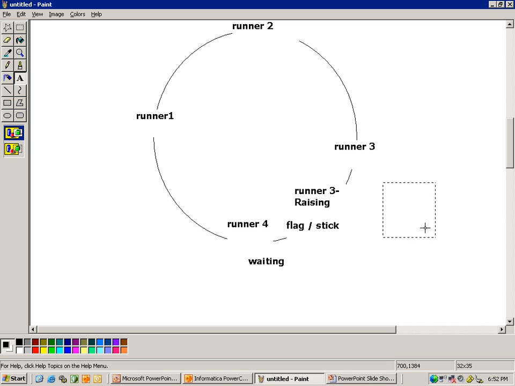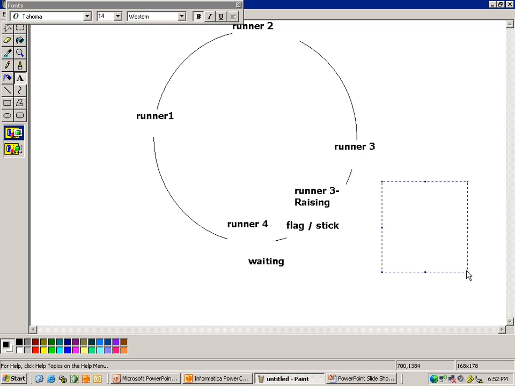So there are three things happening. One is the indicator which will tell whether it is completed or not, like a flag or a stick. Another is runner 4 waiting till runner 3 completes. And runner 3, when it completes, will raise the indicator or flag saying that I have completed.